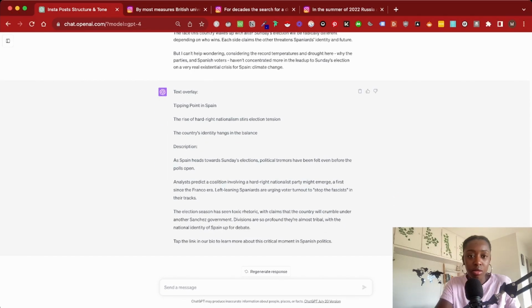Okay, so here's the result. As you can see, the instructions are respected exactly. So we have a headline, a first statement, and a sub-statement, then the description, again, which is following the tone and the structure that is used by The Economist. So a really informative summary of the situation, and a call to action to tap the link in the bio.